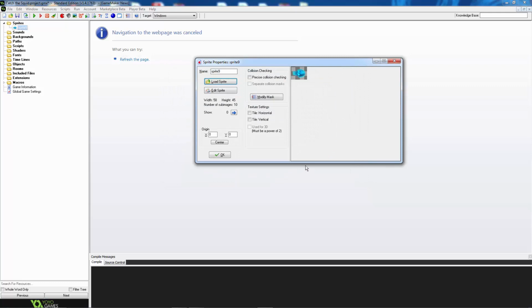Now that we know what our sprite is going to be, let's give it a name. For the squid, we name it spr_squid. The spr is because it's a sprite. Then at the bottom of this sprite properties window, click the center button to center the sprite, then click OK.